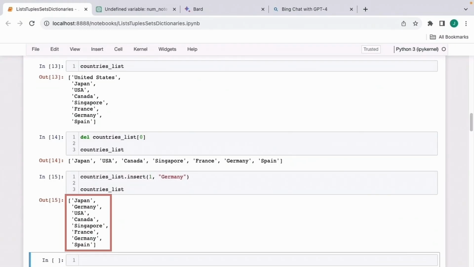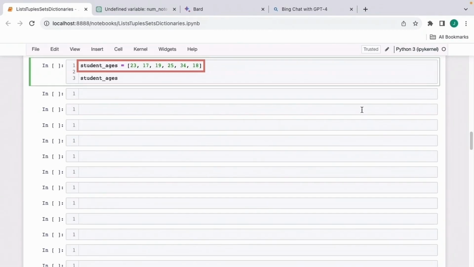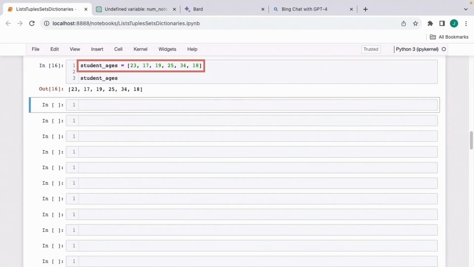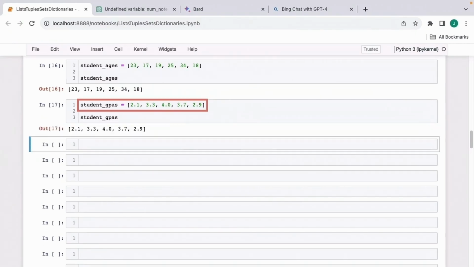So far, we've been working with lists containing string elements, but lists can contain any kind of elements. For example, here is a list of student ages which is comprised of integer elements. This is a perfectly valid list, and all of the operations that you performed on string lists can be performed on integer lists as well. A list can also be made up of floating point values. Here is a list of student GPAs containing floating point values, and this is a legitimate list in Python as well.